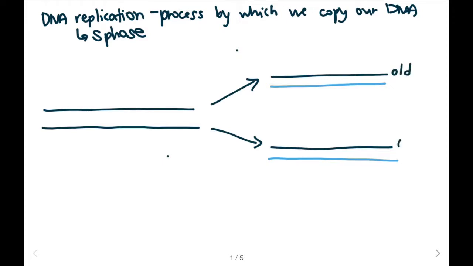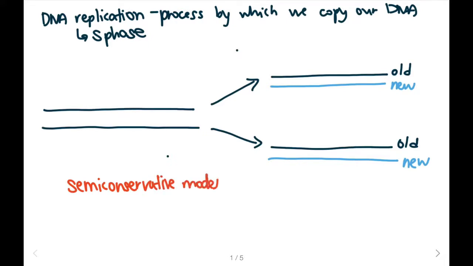It's the dark blue strand. And then we're going to have one strand that is newly synthesized. Here it's the light blue strand. This phenomenon is called the semi-conservative model. And the semi-conservative model is one in which we keep one old strand and we synthesize one new strand.